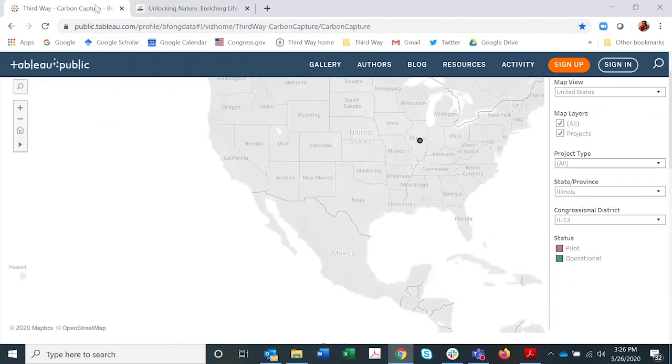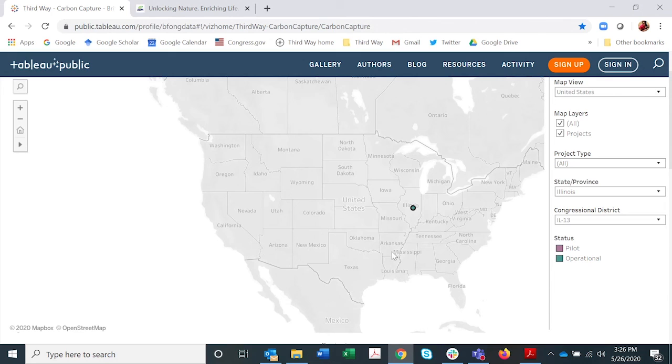this specific project. We hope you'll find this map useful to explore and learn more about the vast array of carbon capture, use, and storage projects across the world.